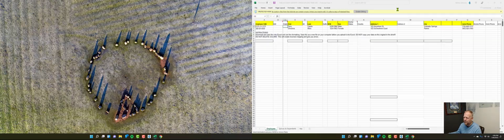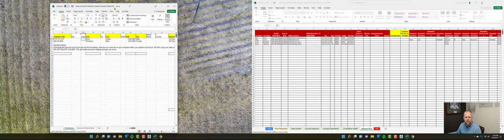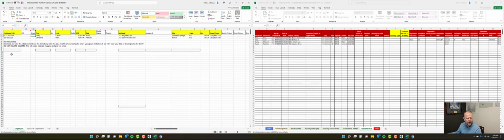I'm going to enable editing, and I'm going to drag this to the screen on the left here. By the way, I highly recommend that you invest in a second monitor. In today's day and age, these are not expensive. They're pretty affordable and pretty easy to do. So I recommend having two monitors. It just makes your life a lot easier, a lot fewer clicks.